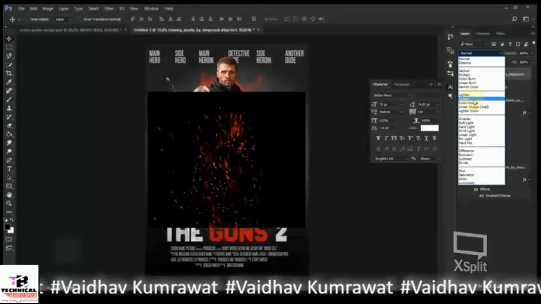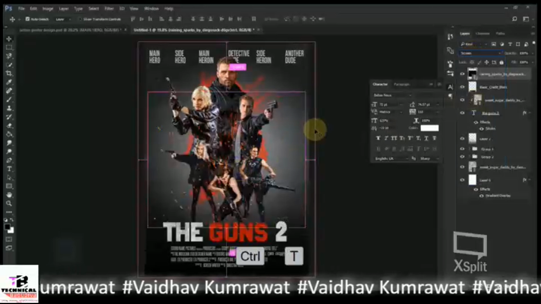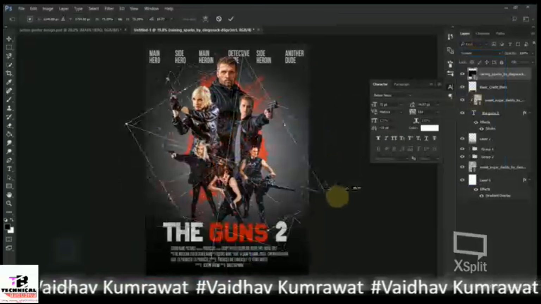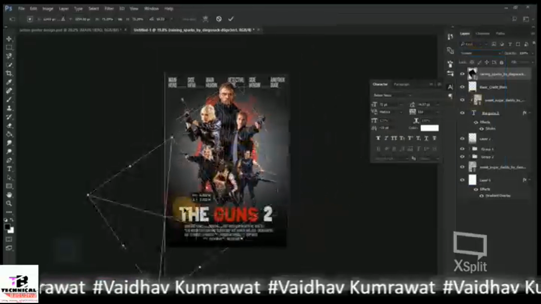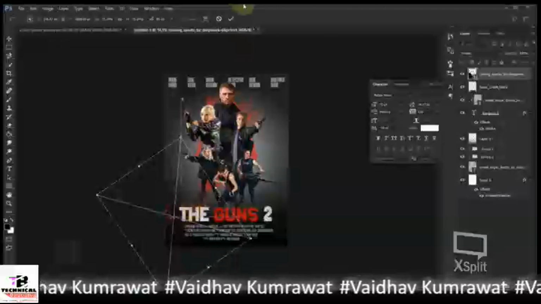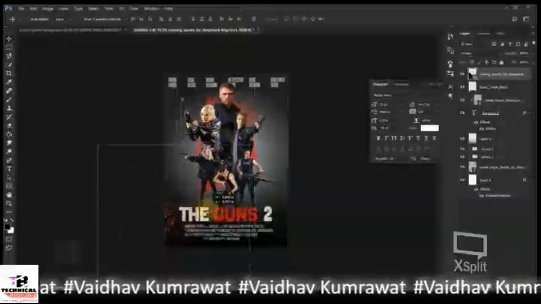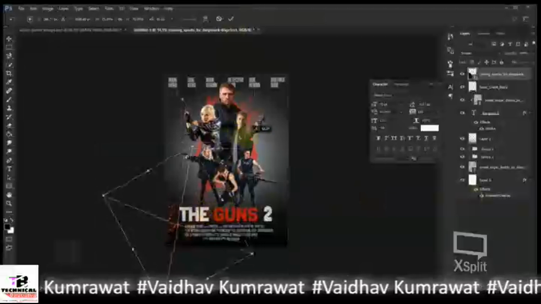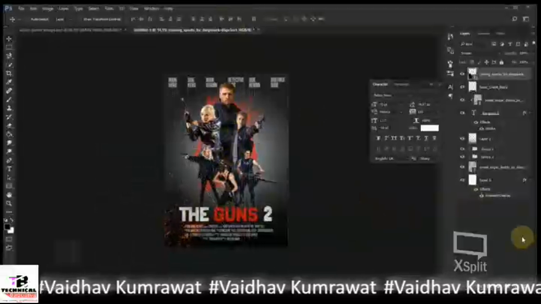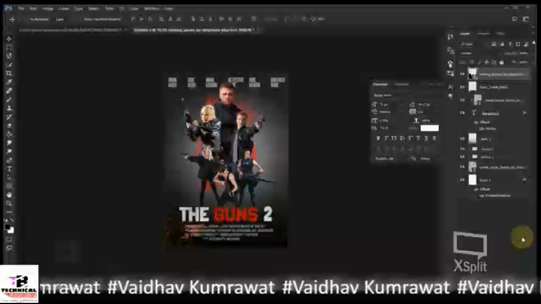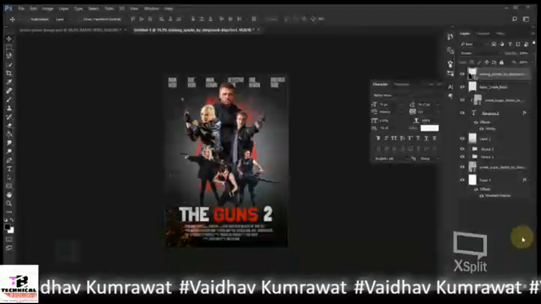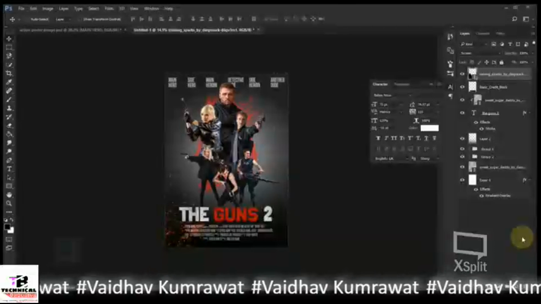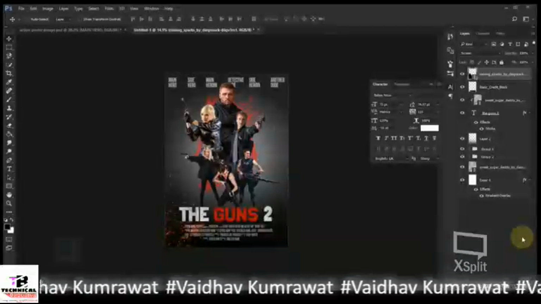Then in the blend mode, go and change it to screen. Then press Ctrl T, rotate it a little bit from the corner, put it here like this. Then go and confirm it. A little bit of spark makes everything better. So the poster is ready, and now all we have to do is color correction, which is really important or it can ruin your poster.